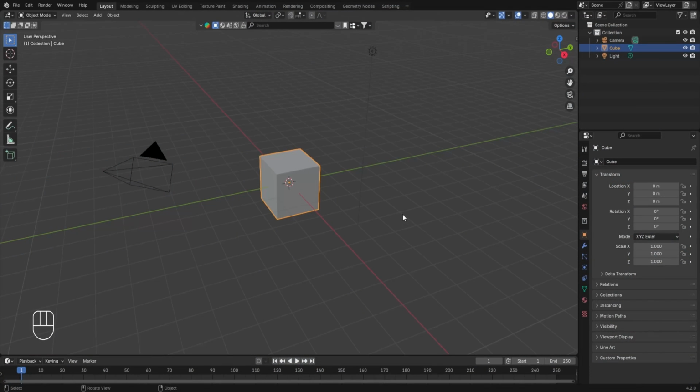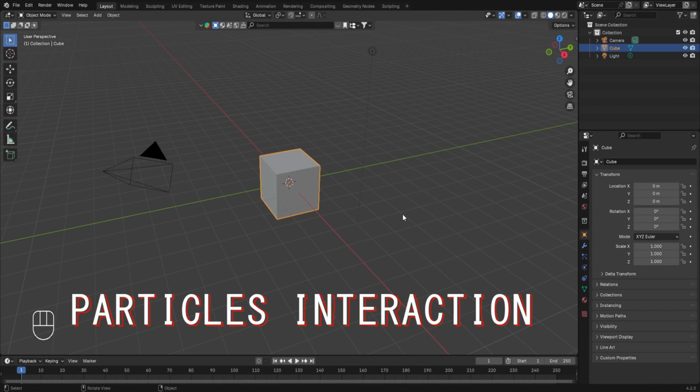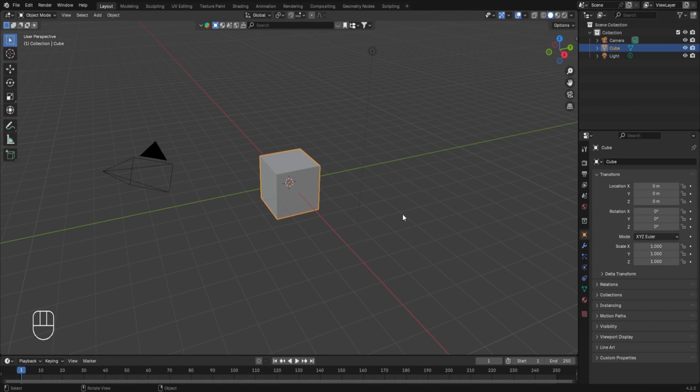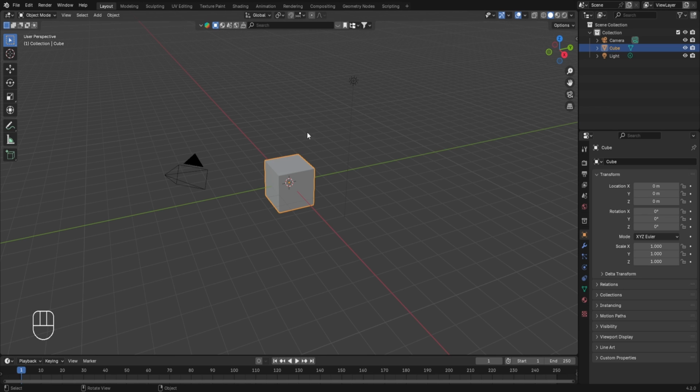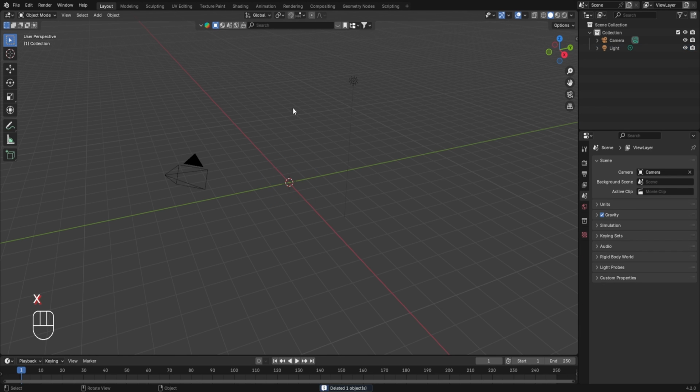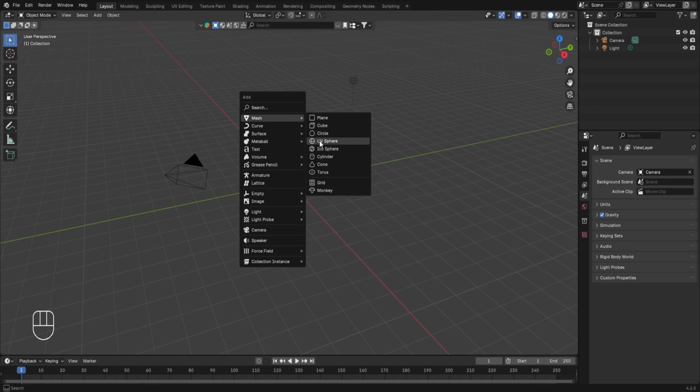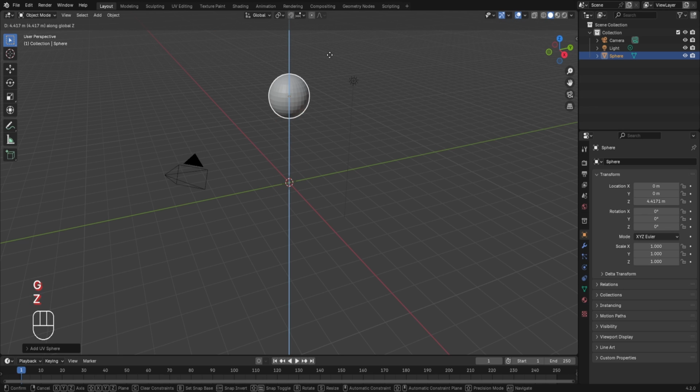Now the first topic for today's chapter is the interaction of particles with other objects. To understand this concept, first of all, I'll delete this cube object, so press X to delete, then press Shift plus A, go to Mesh and add a UV sphere. Let's move it up in the Z axis and place it over here.